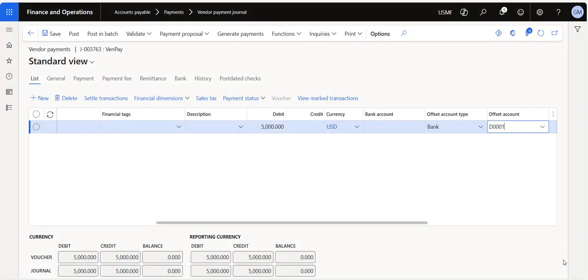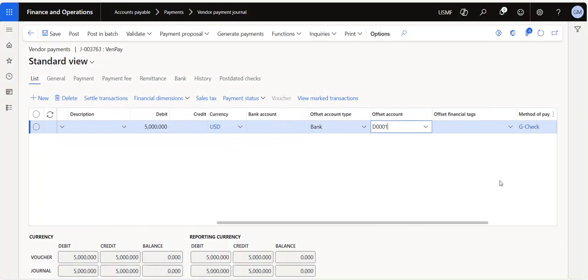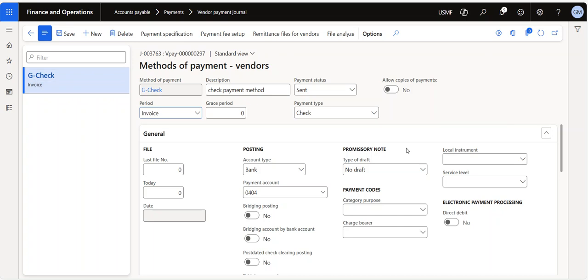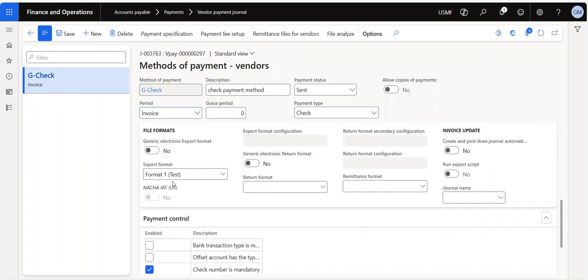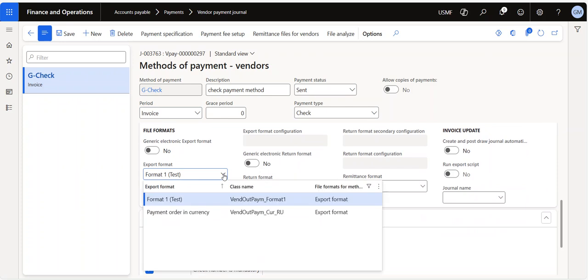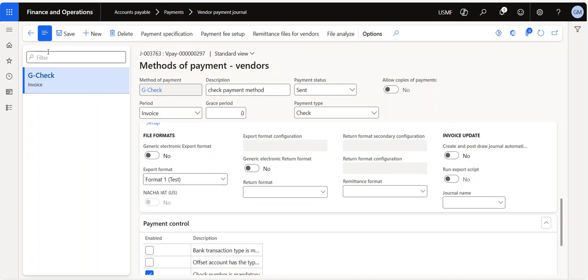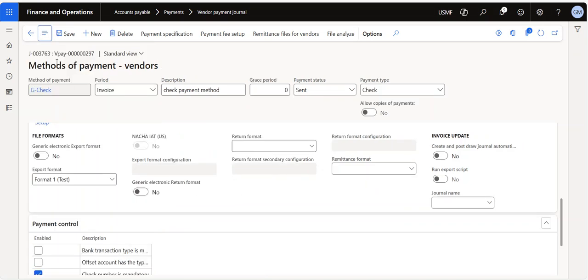Unknown export format. So why is it giving the unknown export format error? If I go to this check payment method, we have to define the check payment method export format. Currently we don't have an export format for this one. So let's see another one.